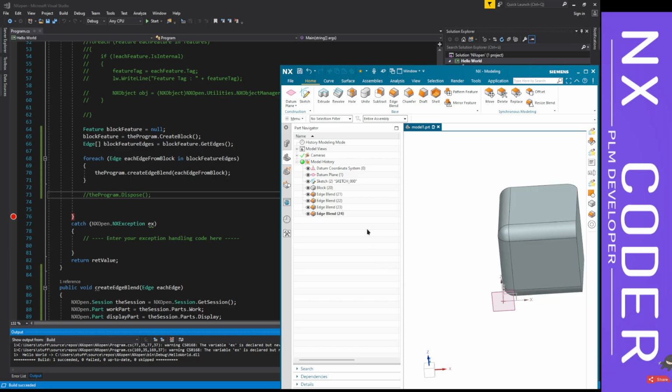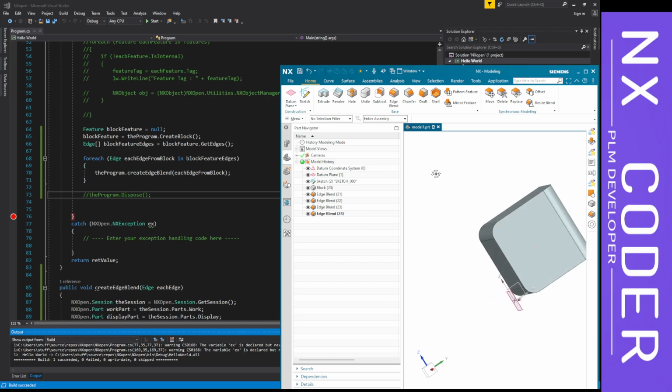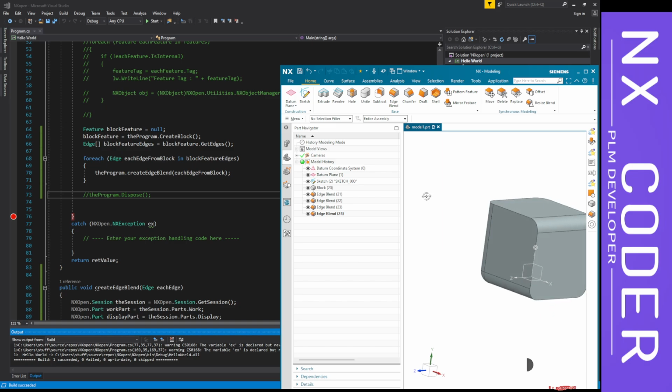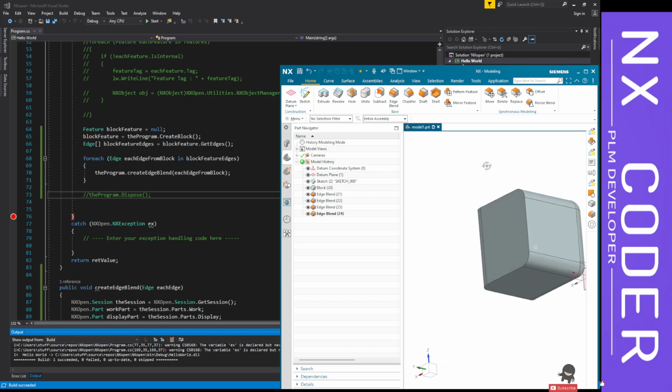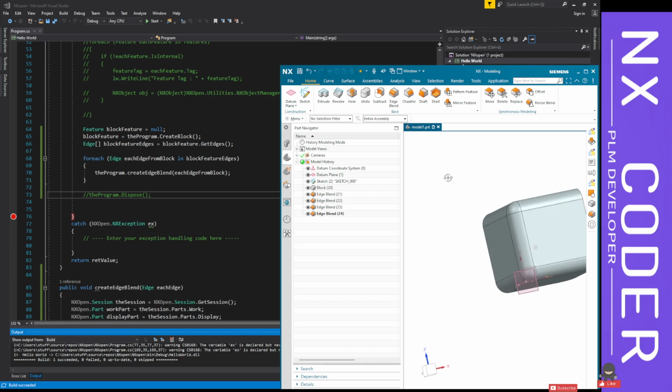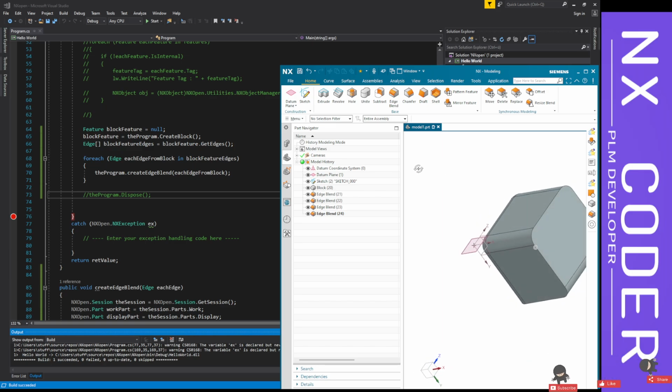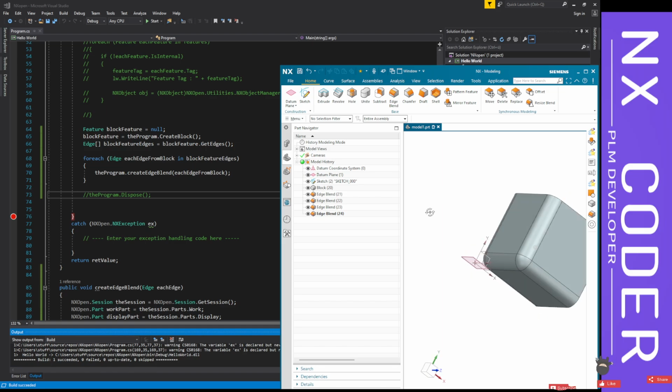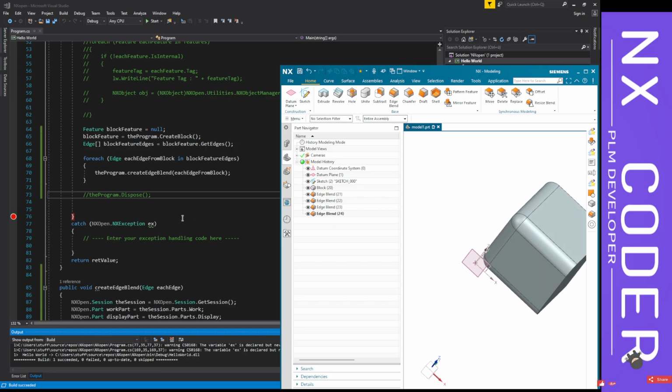It worked, but if you see, it failed again. For some reason it cannot create an edge blend on all the other edges. There is a good chance that it failed. So if you remember, we need to debug and understand why it is failing. We'll see that in the next video.